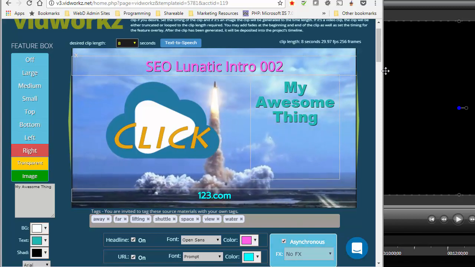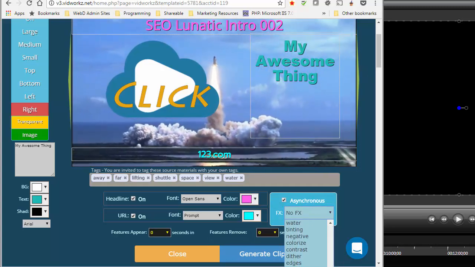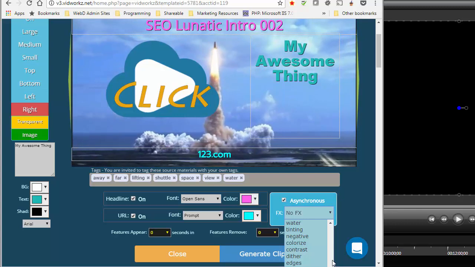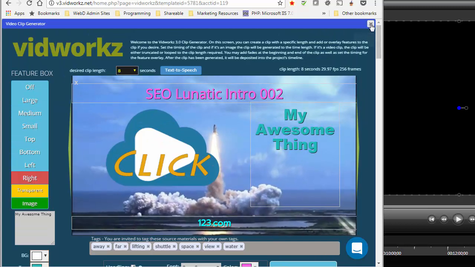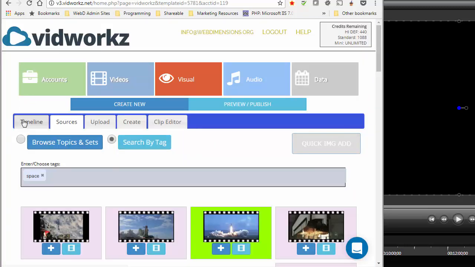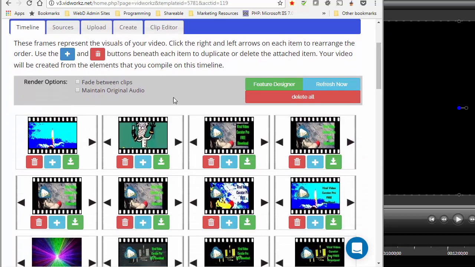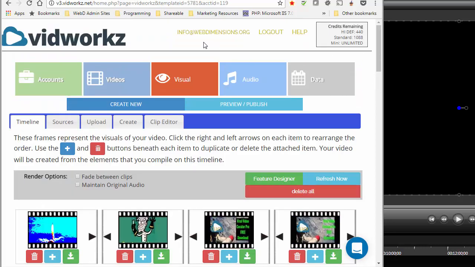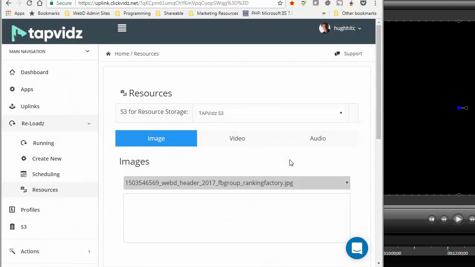And then you can also add effects. The effects aren't visible in real time, but you can do things like primary colors. You can't see it on the screen here, but there are a lot of different effects you can choose from, and I in fact have done that. As you can see, here are the primary colors. Now what I have implemented into VidWorks is that you can now download these clips directly once you've created them, so then you can use them to upload into TapVIDz. And you do that by using the resources section.